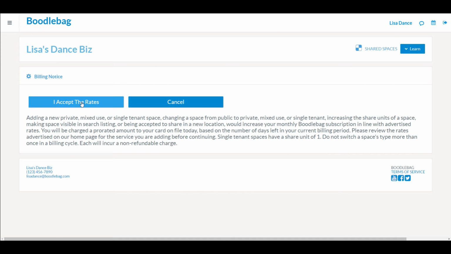Again, anytime you make changes to the space, you could incur charges. You want to make sure that you always acknowledge that and always be aware of what we charge based on the active spaces you have and so on and so forth, and what type of space it is too.